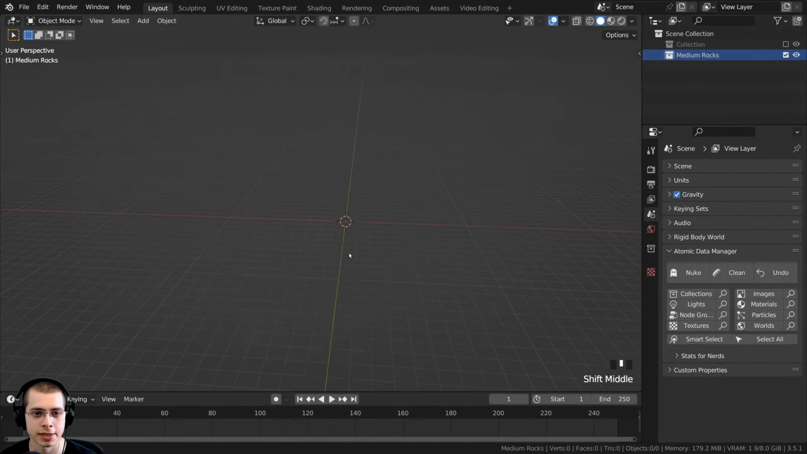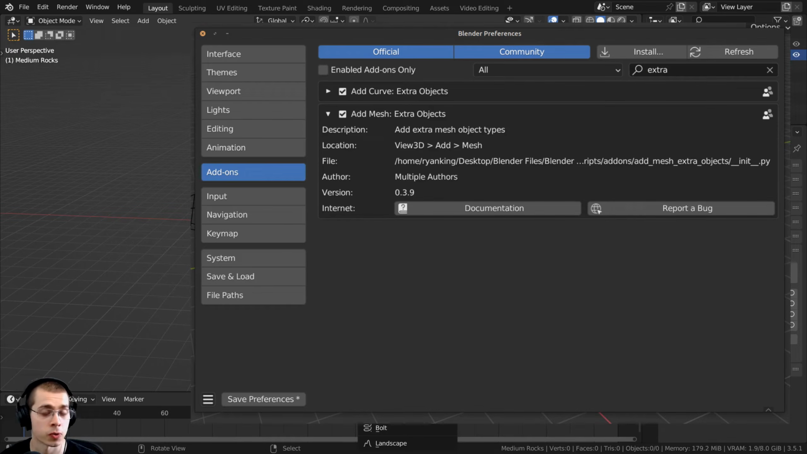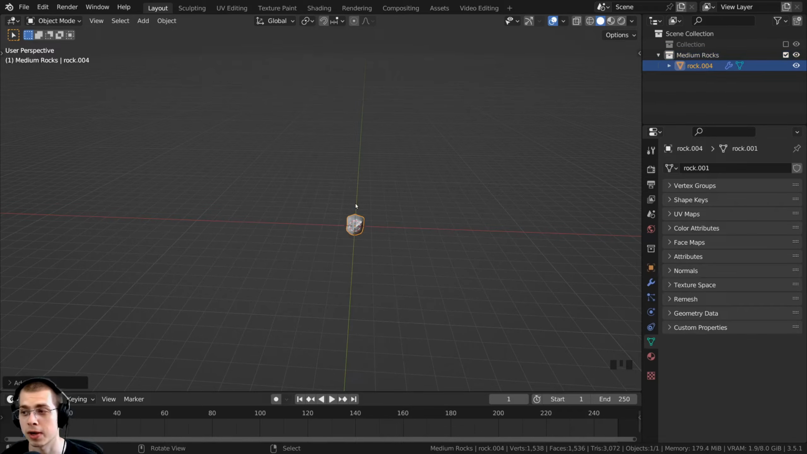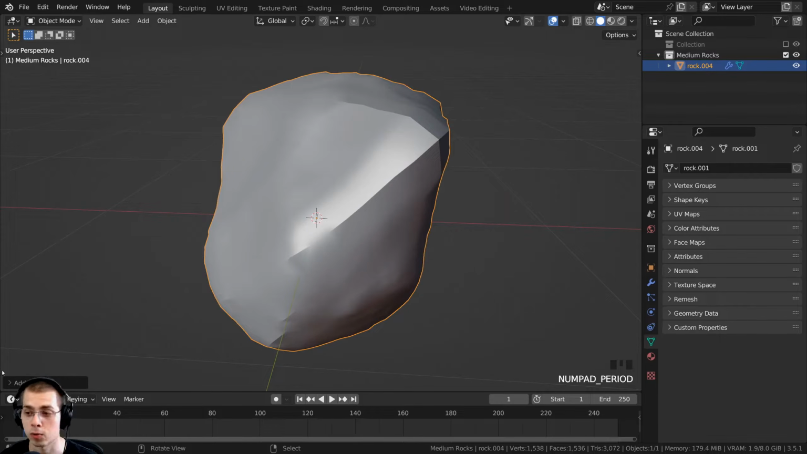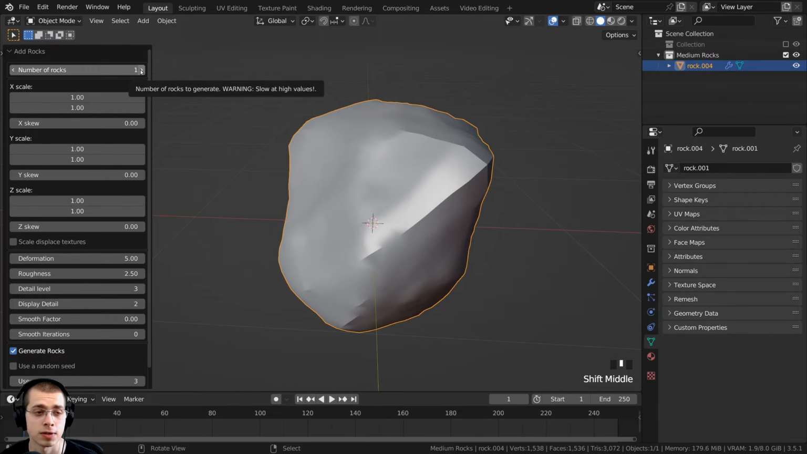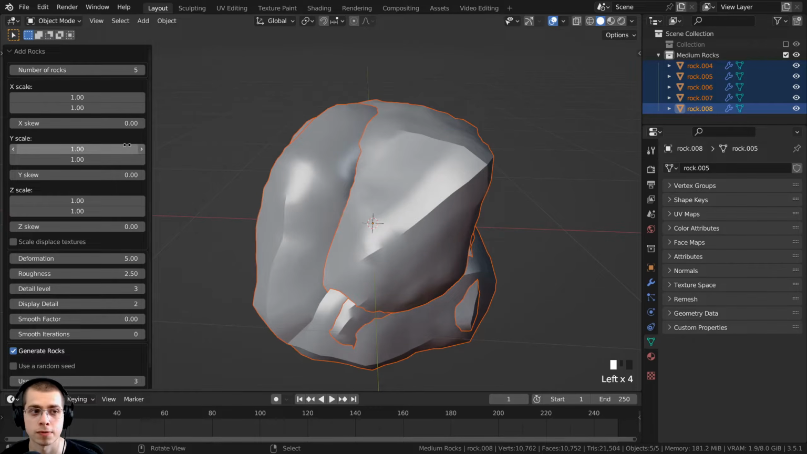I'll press Shift C to center the cursor, and then let's go to the add menu. Earlier in this tutorial series we added the extra objects add-on. With that add-on enabled, if you go to the add menu, you're going to have some new objects here, and we want to go to the rock generator. I'll zoom into the rock. Right above me you can see the little add rock setting. You can click on the arrow to open this up, and I want to add 5 different medium rocks, so let's change the number all the way up to 5 rocks.